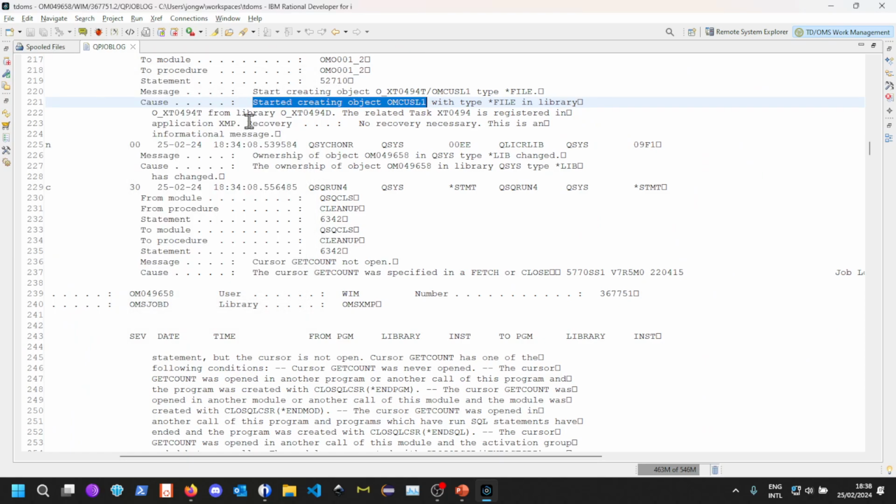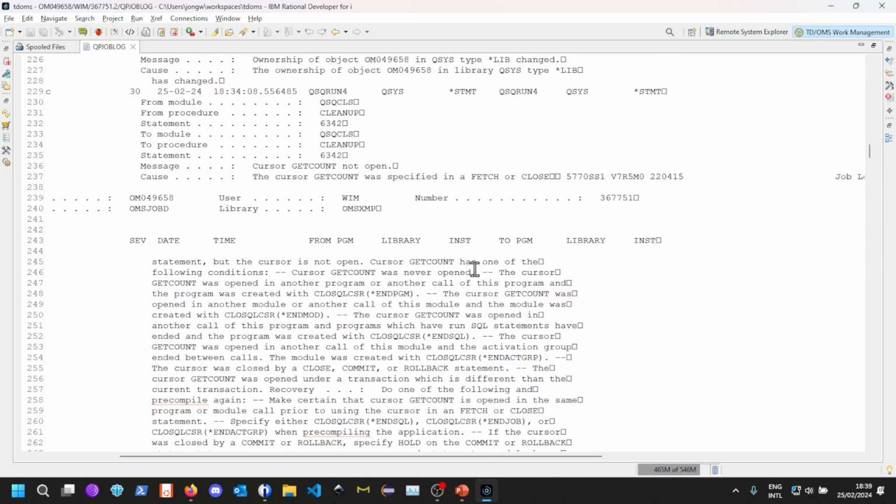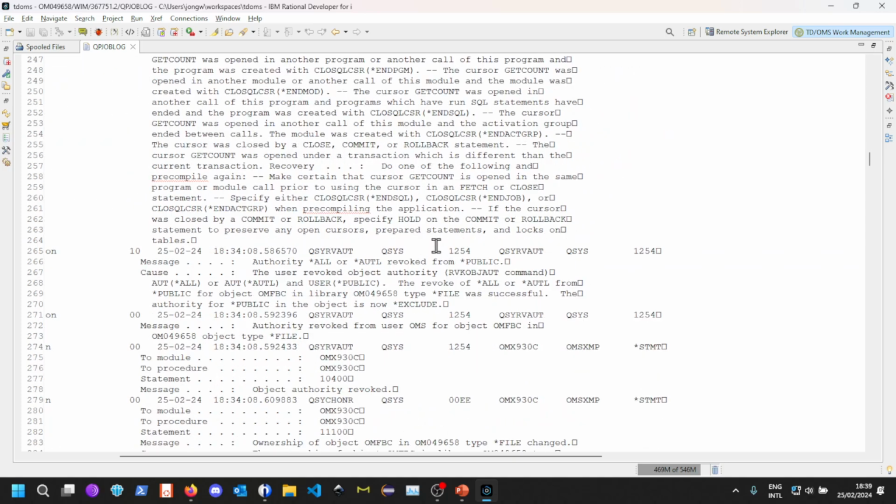So let me close this. Okay, start creating object. This is the place in the log. It's about here, right? About almost at the quarter of the log. Start creating object, and now, okay, let's go in. So you will see loads of these kind of things, so we have to remove those. Don't worry about them. Those are messages generated by SQL for some reason.